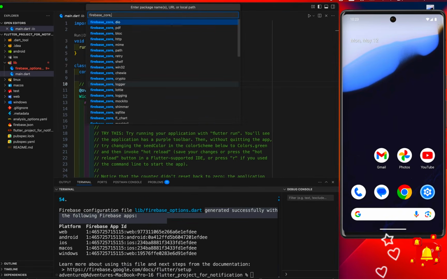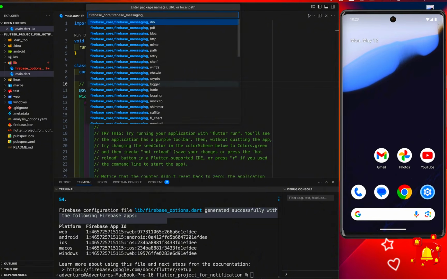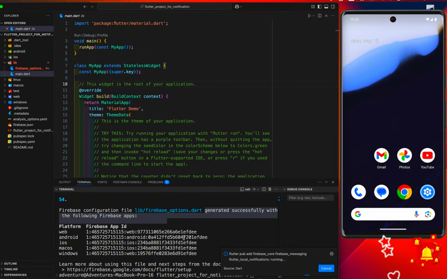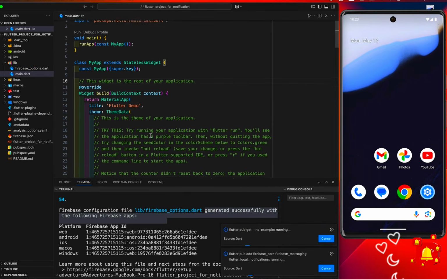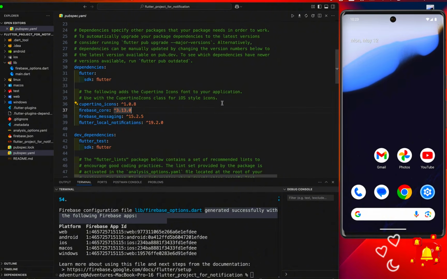Next thing is Firebase messaging, and the third package that we have required is Flutter local notification. Use a comma to separate the packages and just hit enter. All three packages will be added at once. Okay, let's check it. Yeah, all three packages have been added.